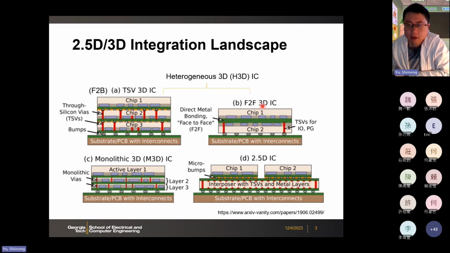And then a different design with heterogeneous 3D ICs to have the face-to-face bonding. So here we can have the bottom chip facing up, and the top chip facing down. So this is face-to-face bonding.